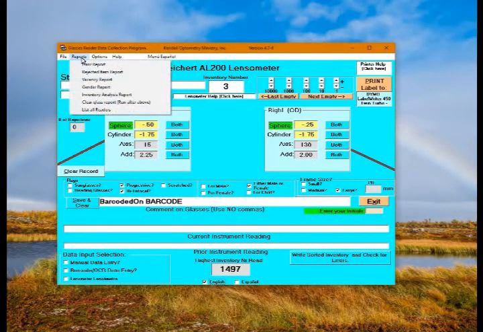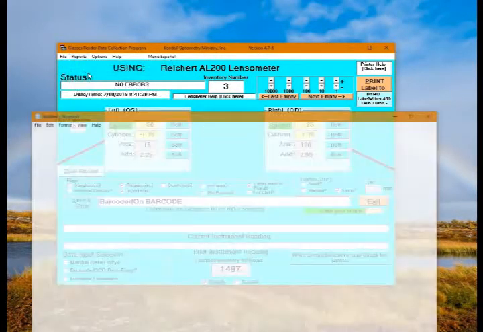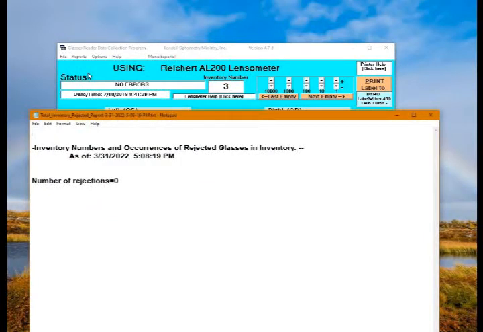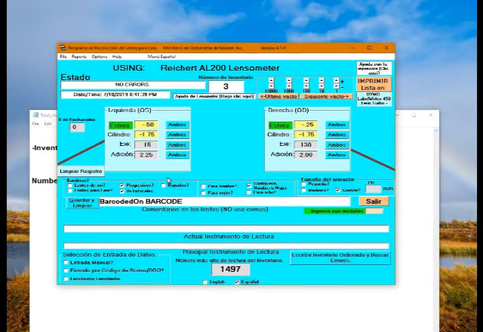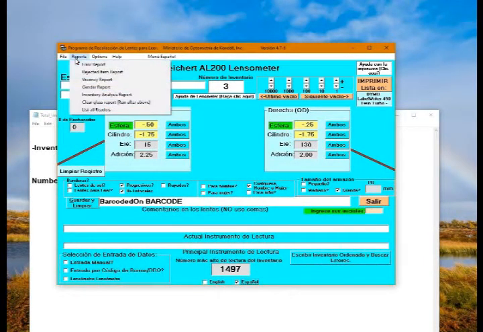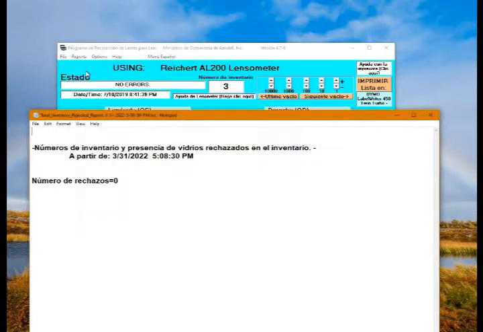Here's another one. Let's look at Rejected Item Report. That's in English. I'm going to switch it over to Spanish. Rejected Item Report. There it is in Spanish.